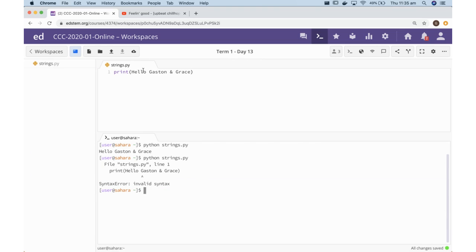So these quotes right here are super important to Python because it tells Python that everything inside of these quotes is a string. And that Python understands that. I want you to print this string, this piece of text to the screen. Python gets it. Without those quotes, it doesn't understand, and we get a syntax error. So now that these quotes are back, hey, we're back. Our program works.